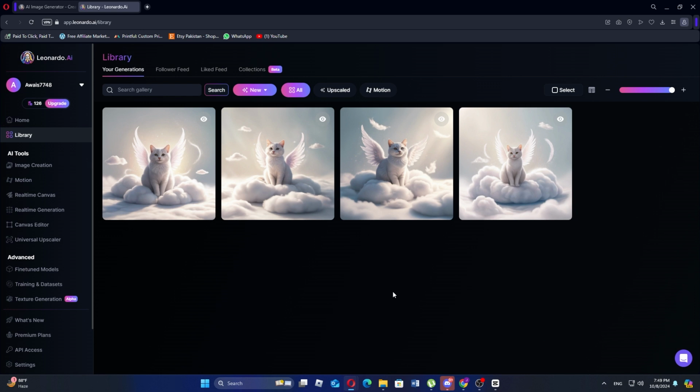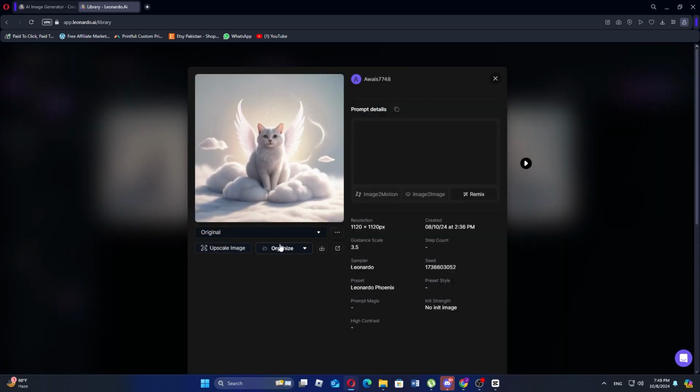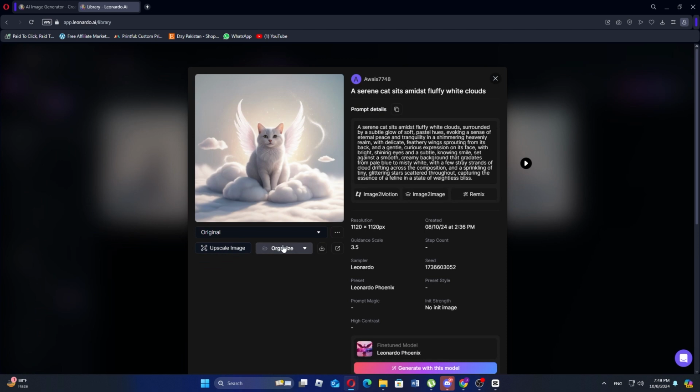After that, browse through your images and select any one of them by clicking on it. This will open the image in a larger view. Now look for three dots located below the image. Click on these dots to reveal a menu with several options. From the menu, choose Remove Background.